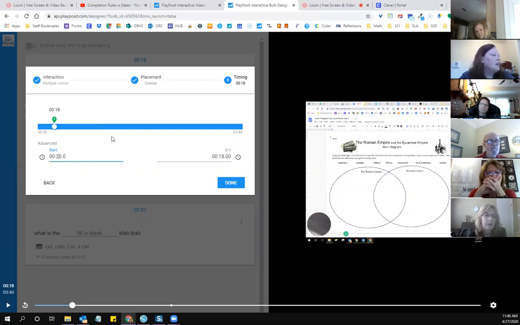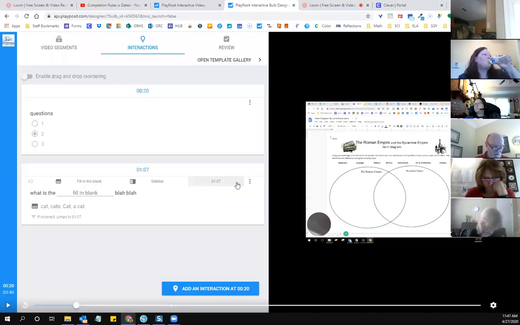And I can just type in that I want it to start at 20 and end at 20 because it's going to pause there, so it's fine. So if you click on advanced, you can click in exactly what time you want it to start and end at, so that you're not trying to move that little bar around to get it to the right spot. And so now I'm going to click done. Any questions about any of that?